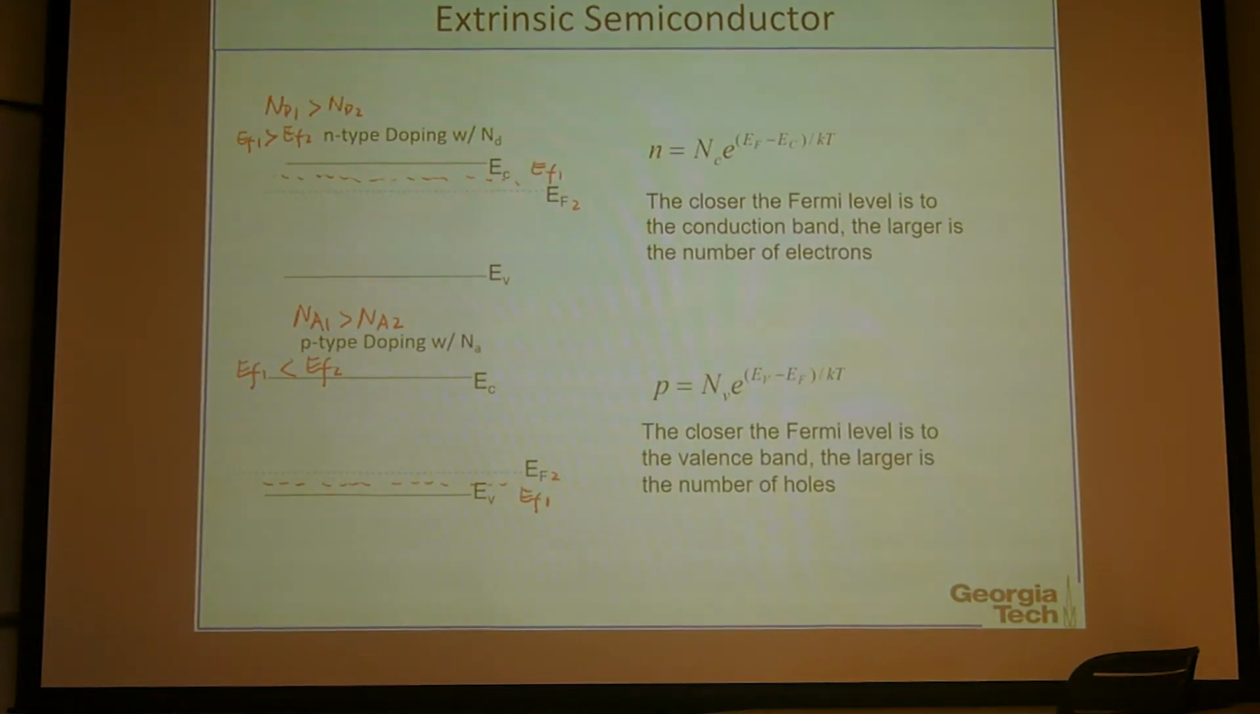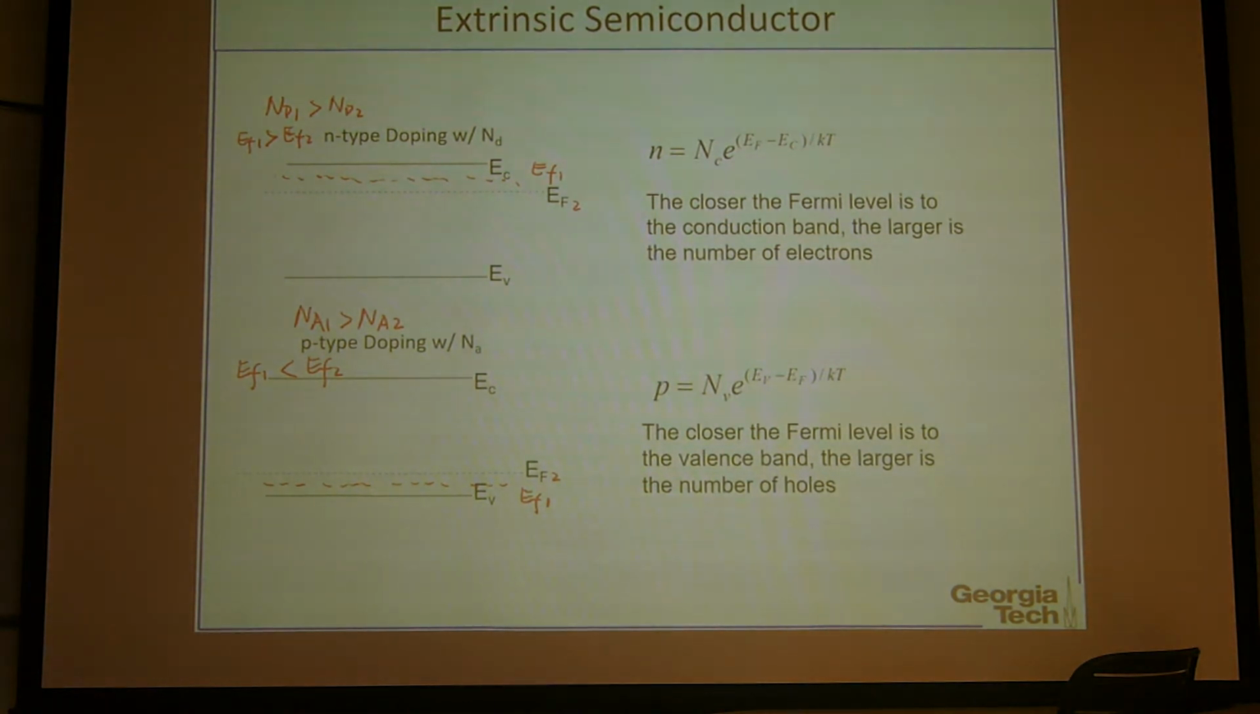Lecture. So this is the extrinsic semiconductor, N-type or P-type doping. Once we dope the semiconductor with dopants, we are going to shift the Fermi level towards the EC or EV, depending on the type of doping. If it's N-type doping, then the EF, the Fermi level, will be close to the conduction band edge, EC. If it's P-type doping, then the EF is closer to the valence band edge, EV.